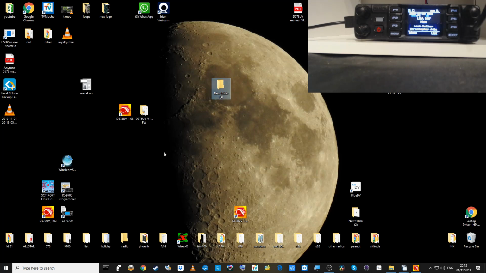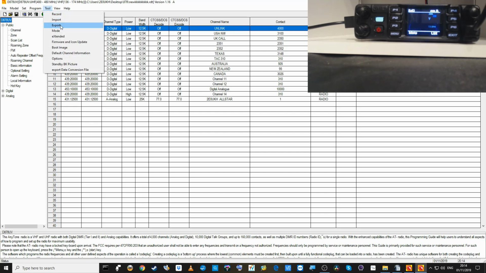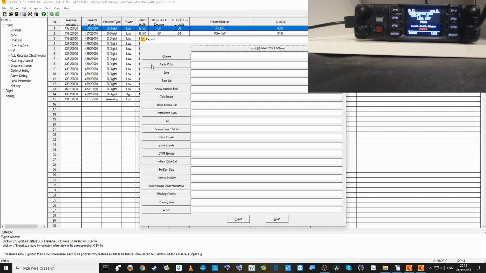And I'm going to go into my 878 software, and my code plug has already loaded because it remembers your last code plug. If it doesn't, click File, Open, and browse it to your code plug. So I've got the code plug up. I'm going to go to Tools, Export, and I'm going to export all these components on the left.